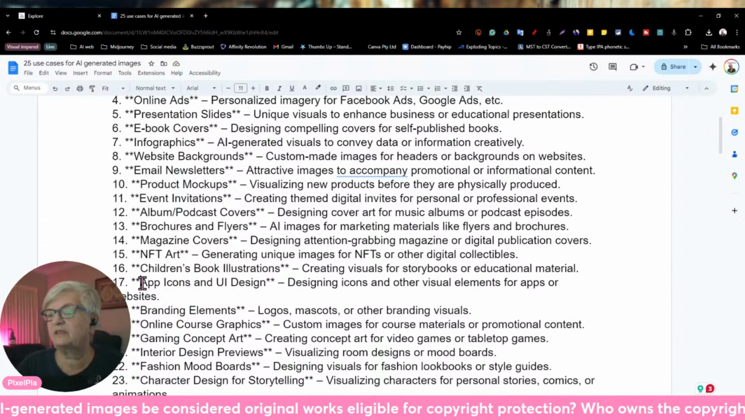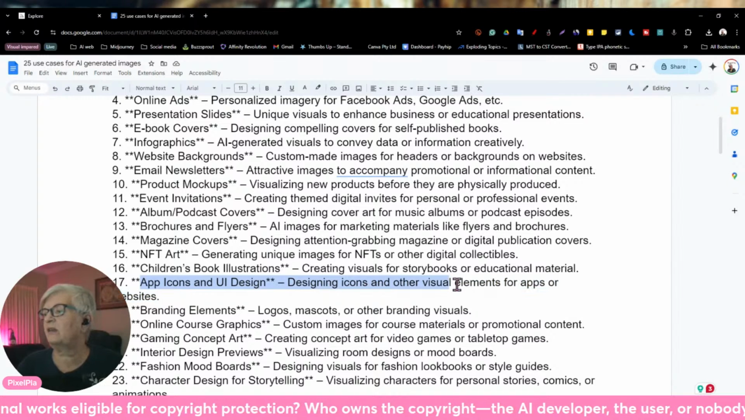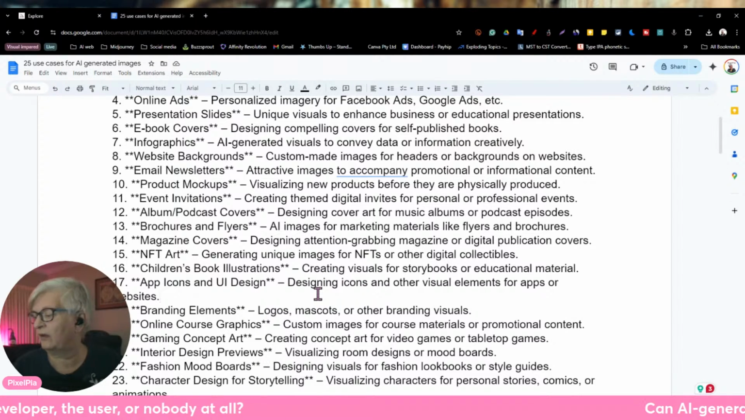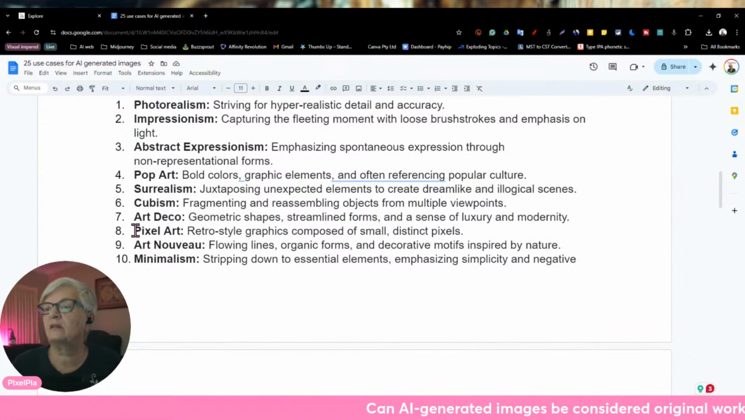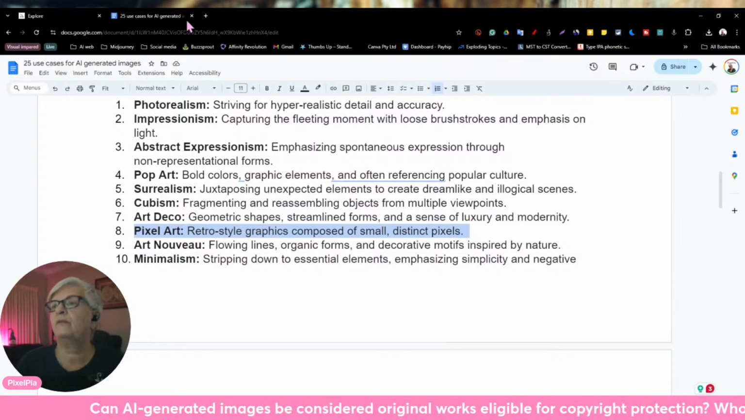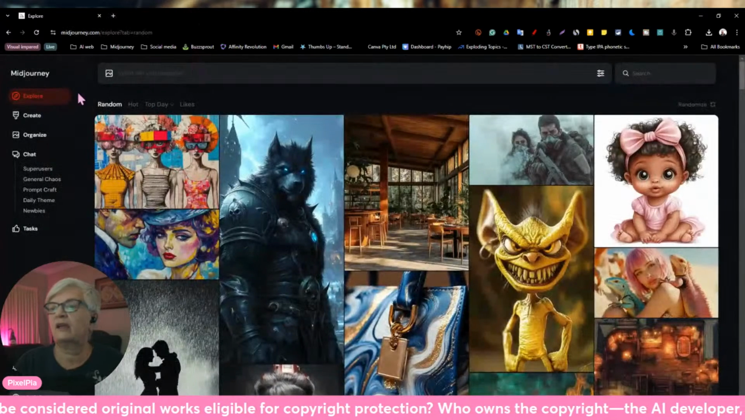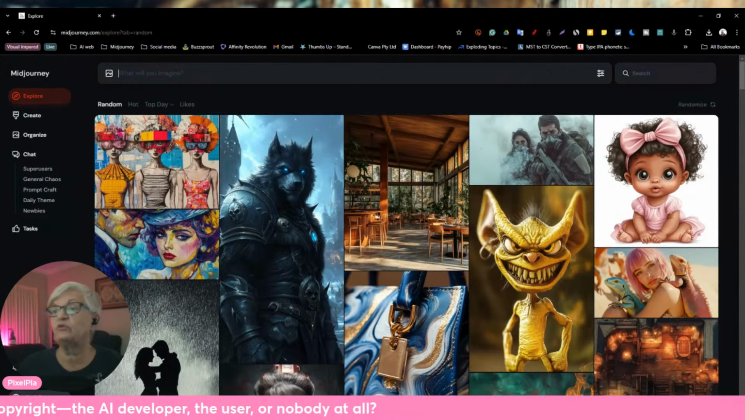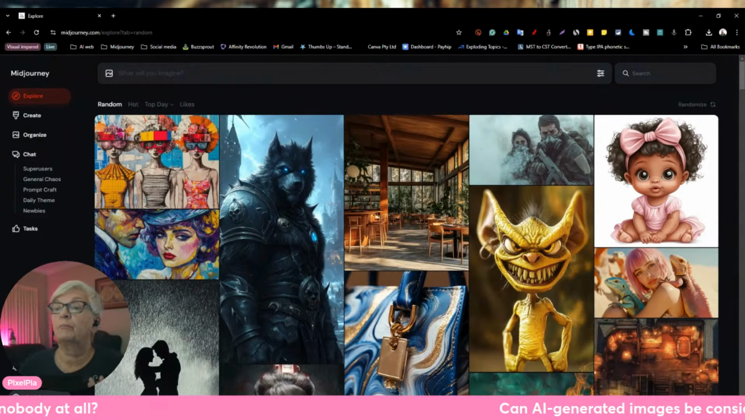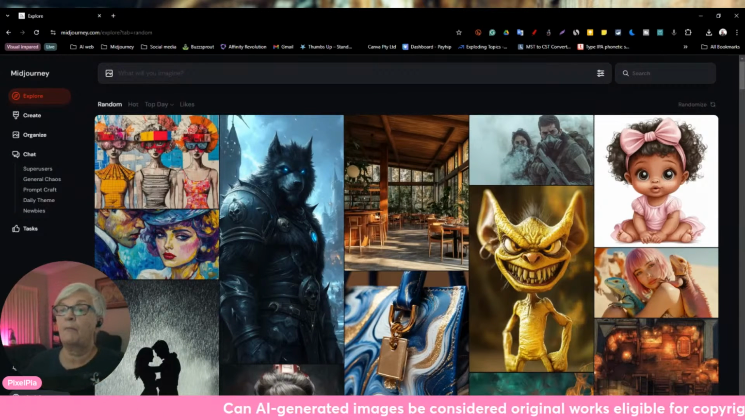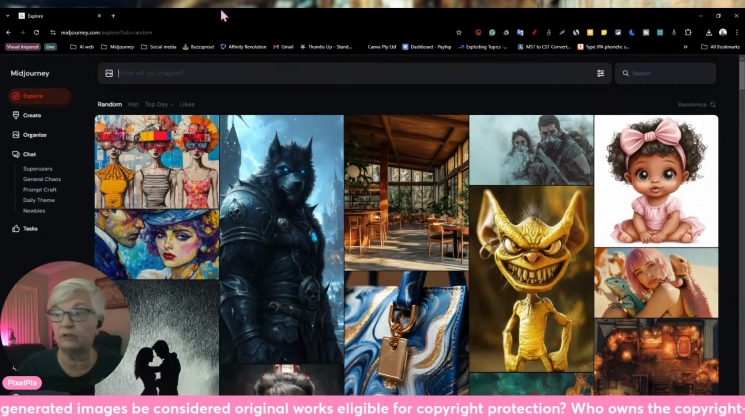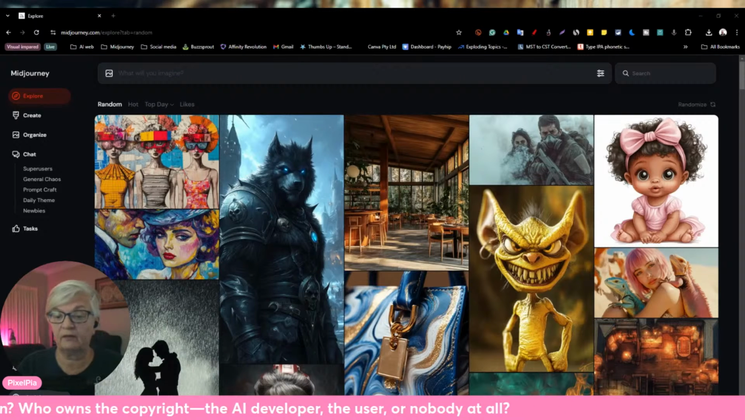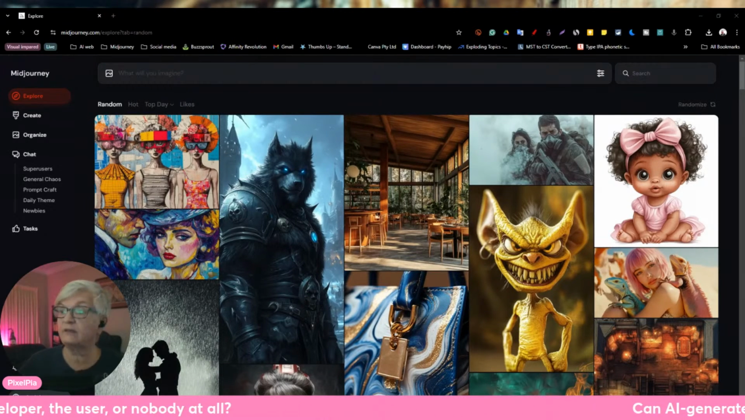Ooh. Number 17, an app icon or UI design. Design icons or other visual elements for apps or websites. Okay, maybe we're trying to do a website design and pixel art. This will be very interesting. An icon or a layout for a web design. Maybe we should do an icon for my website that I can use as my little, what is it called now? I'm losing words here. That I can use as a favicon. Let's try to do that.